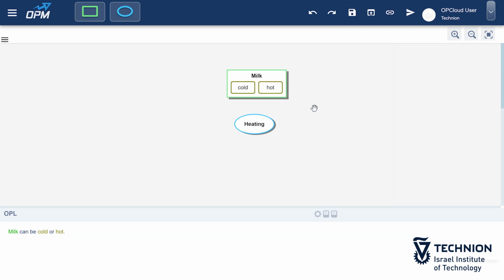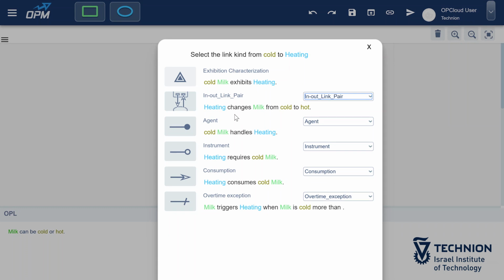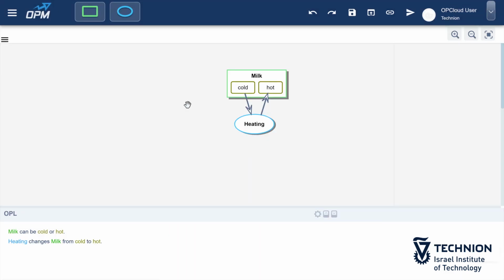To model this, we drag an imaginary line from the input state, cold, to the transforming process, heating. In the table that just popped up in OpCloud, we select the option in which the sentence will be heating changes milk from cold to hot. Exactly what we want to model. Indeed, this sentence is what we get now in our OPL window. Heating changes milk from cold to hot.